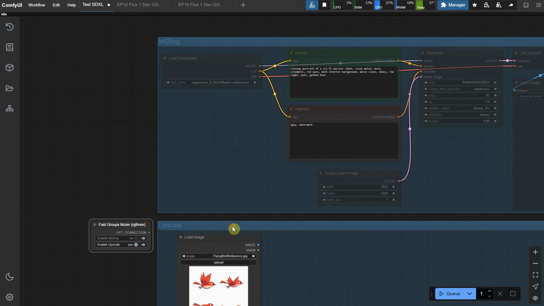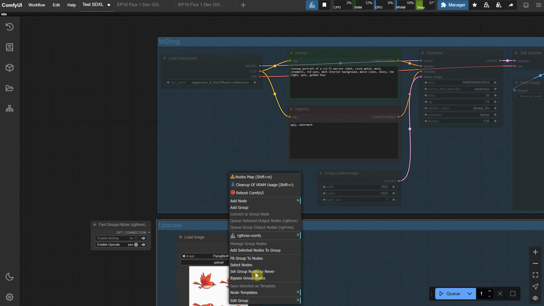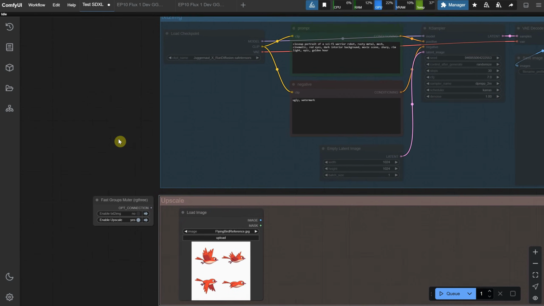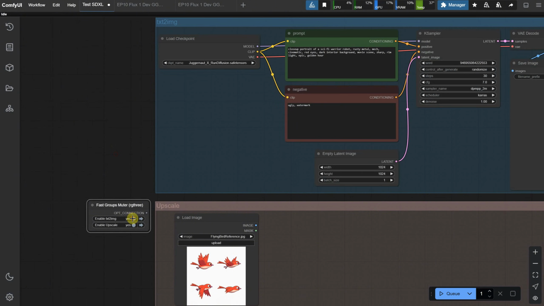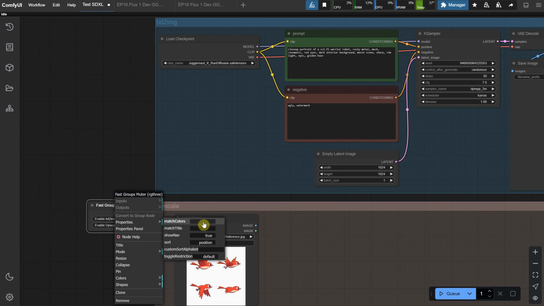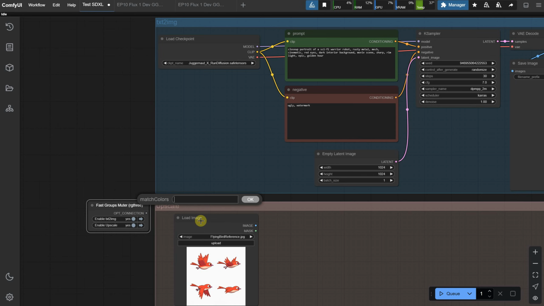Right now it shows both groups, but for example, I can right-click on the second group, go to Edit Group, and change the color to red. Now, if I go to the Fast Group Muter, and in the Properties filter to show only one color that matches this field, I can set it to red. In this switch, I'll now only see the red group. So I can make the switch specific to this group. I can even change the color of the node to red so it matches.